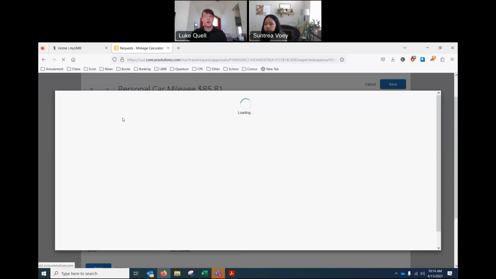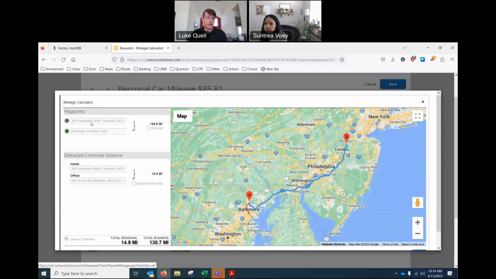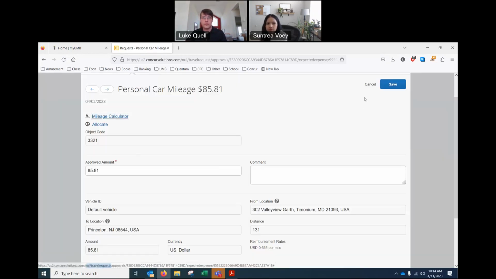So if you go to mileage calculator, you can see where they're going. They're going from their home address to Princeton, and they deducted the commute difference of their home address to the office. So you can make sure that that's in there. This is calculated again, so you don't need any additional attachments for this. These are the only attachments that are needed.